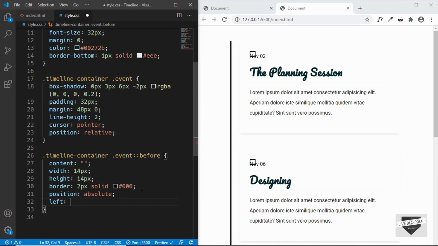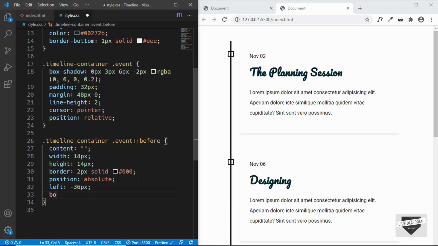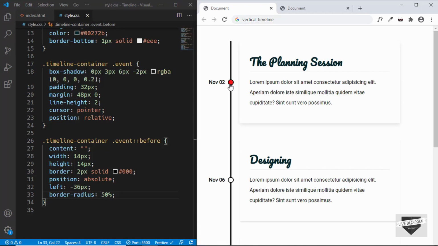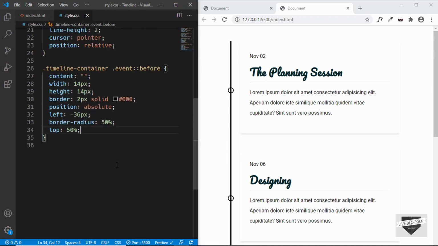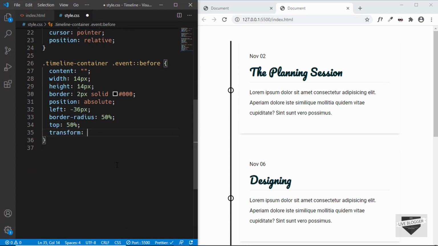and let's set the left to -36 pixels, and we'll also set a border radius of 50% so that it will have a round shape, and we need to set this to the center of the event. So here we can see it is in the center. So for that we will set the top position to 50%, and now it is starting from the 50%, so we have to move it a little upward. So for that we can type transform translate Y, and we'll set it to 50% of the before element, and now we can see it is centered perfectly.